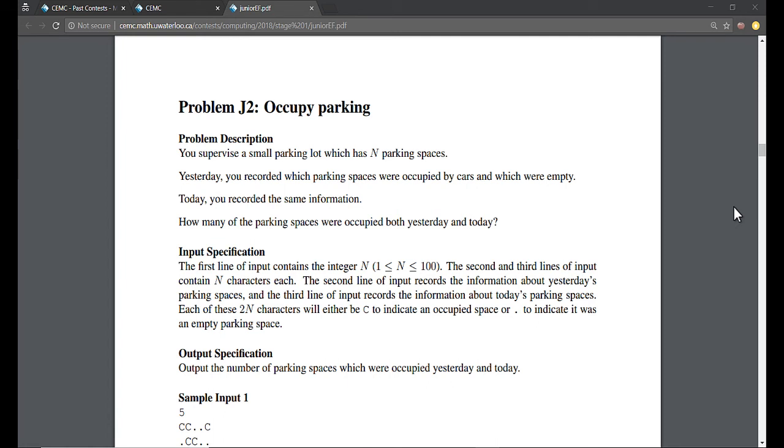Hey everyone, today we work on the Canadian Computing Competition 2018 Junior Problems, Problem J2, Occupy Parking. If you have not read the problem text, you can pause here to read it.